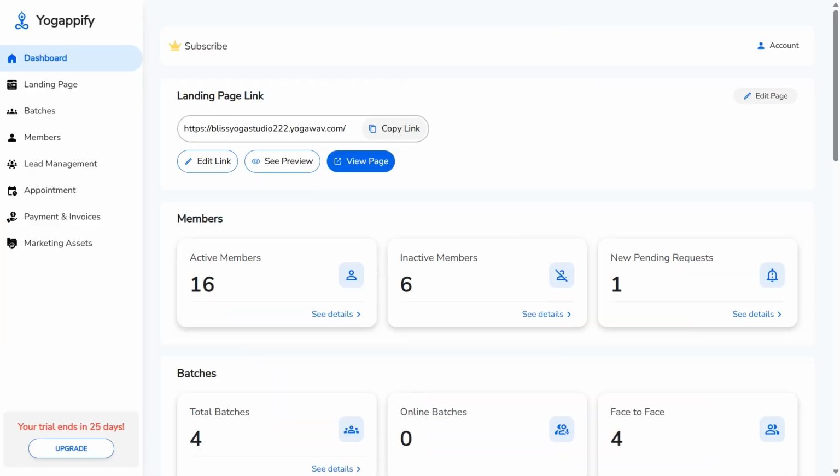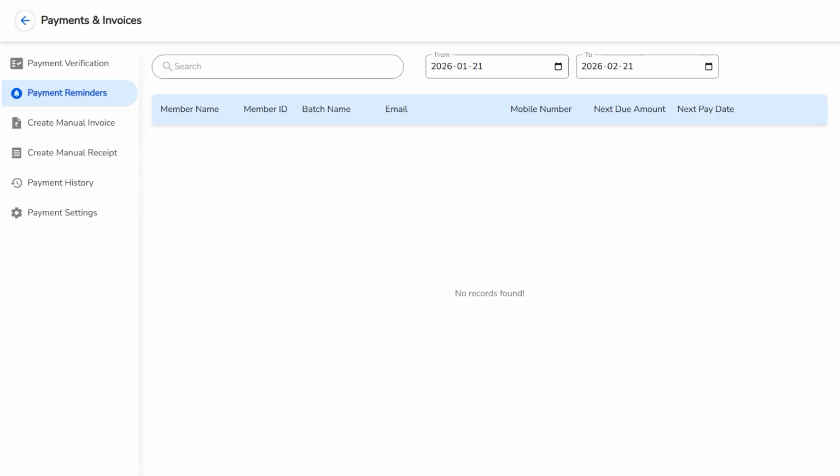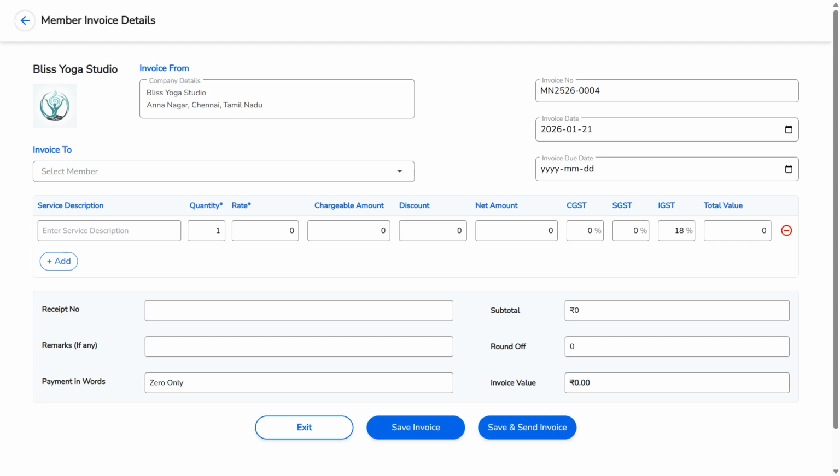Start from the dashboard and click on Payment and Invoice from the left side menu. This is where all your billing and payment records are managed. Click on Create Manual Invoice to open the Member Invoice Details page, where you can generate an invoice manually.